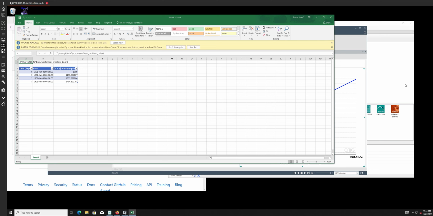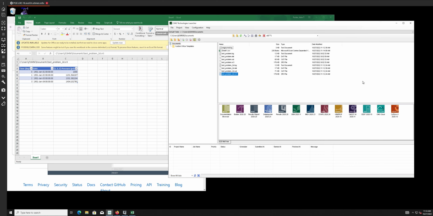So I think that'll go ahead and conclude this short tutorial on using CMG for this 2D problem.